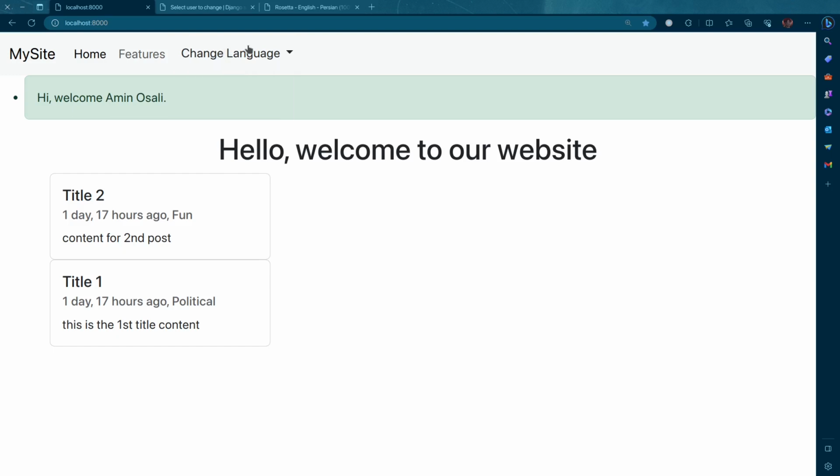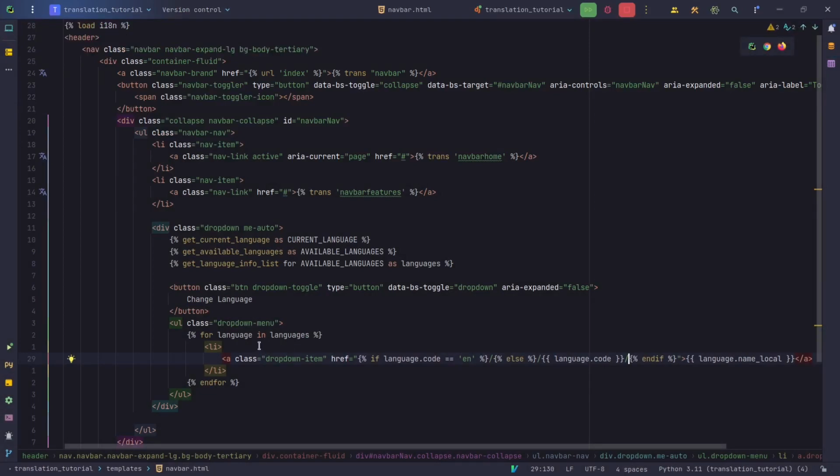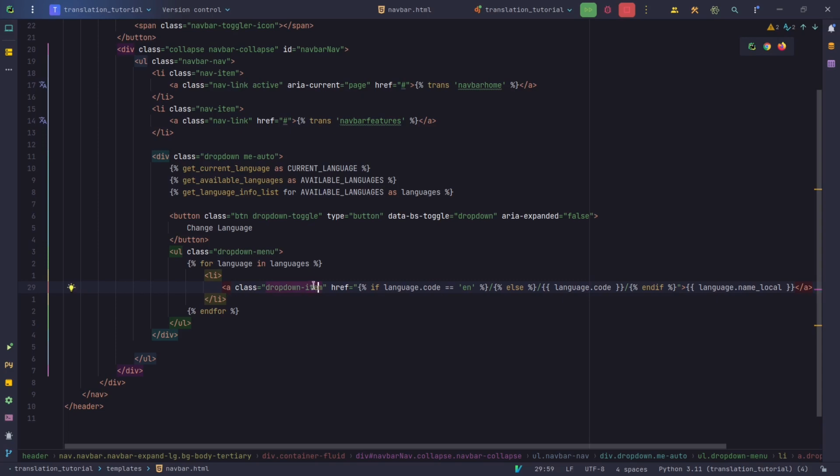But this is good, but it kind of looks ugly. Let's say our language is English, and I wanna highlight this English to set it as active. So how do I do that? In the Bootstrap way, right here where we have our class dropdown-item, I wanna say whatever the current language is, make it active and highlight it. So it's not that hard.